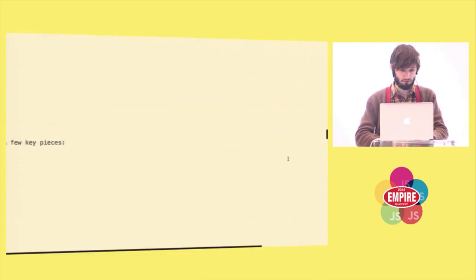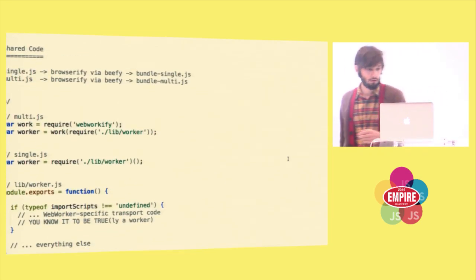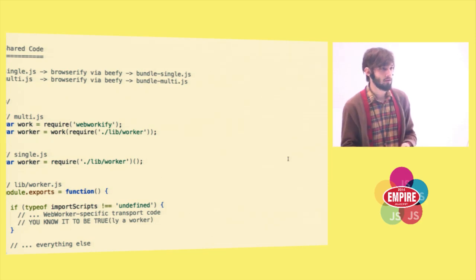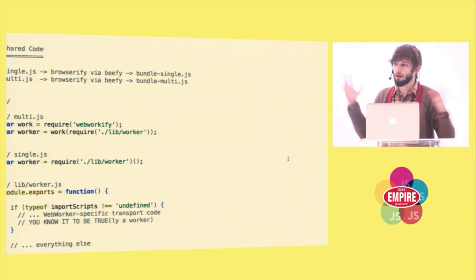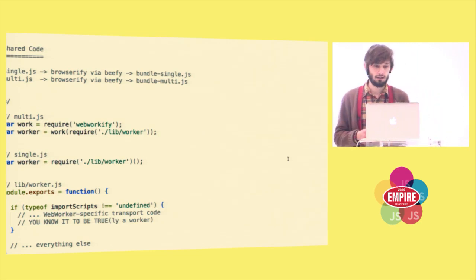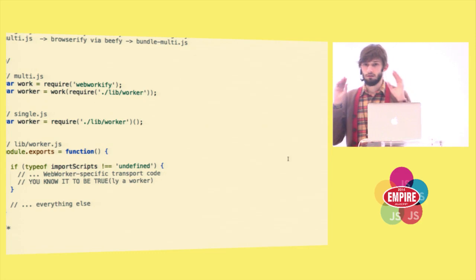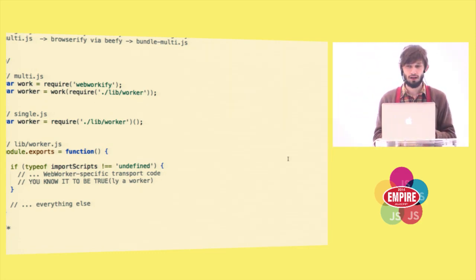All right, so now how does that work? So there's a few key pieces. The first one is what I'm calling just shared code. I'm using Browserify and WebWorkerify to let you just take code from everywhere, require it wherever it's needed, and it works really well. So the difference between the two files that power this thing are that in the multi-threaded one, you pass the code into a worker, and in the single one, you just call the code.